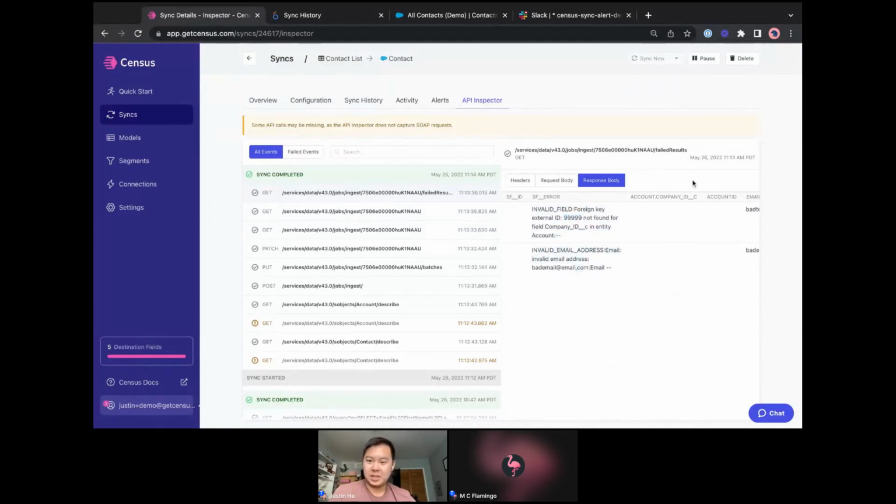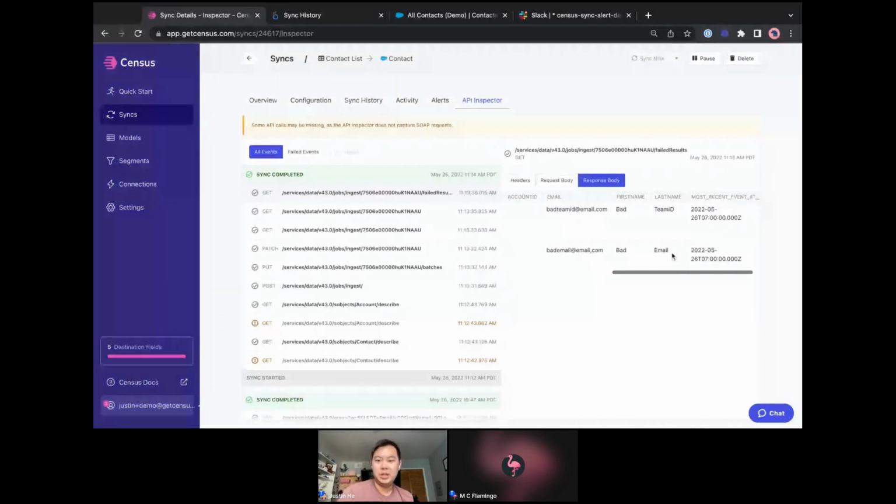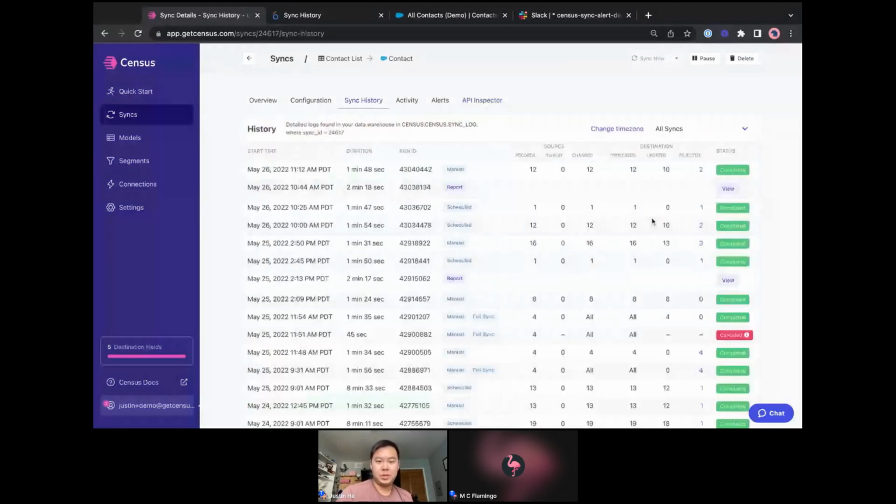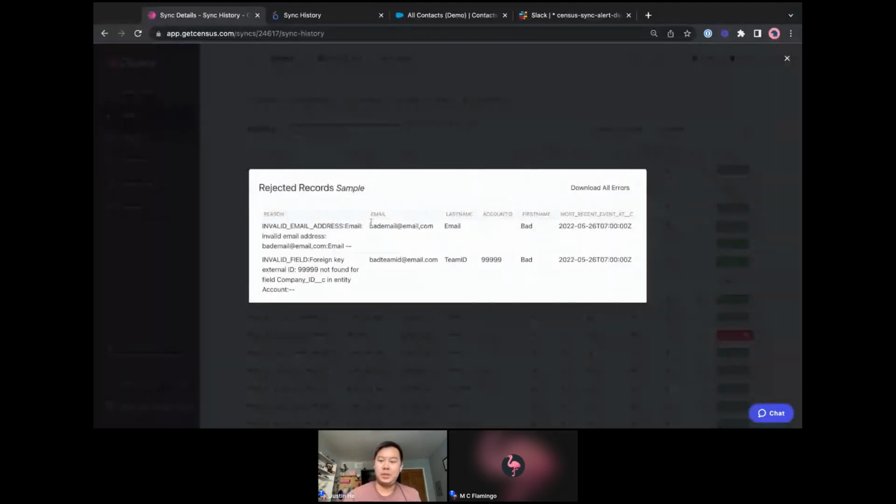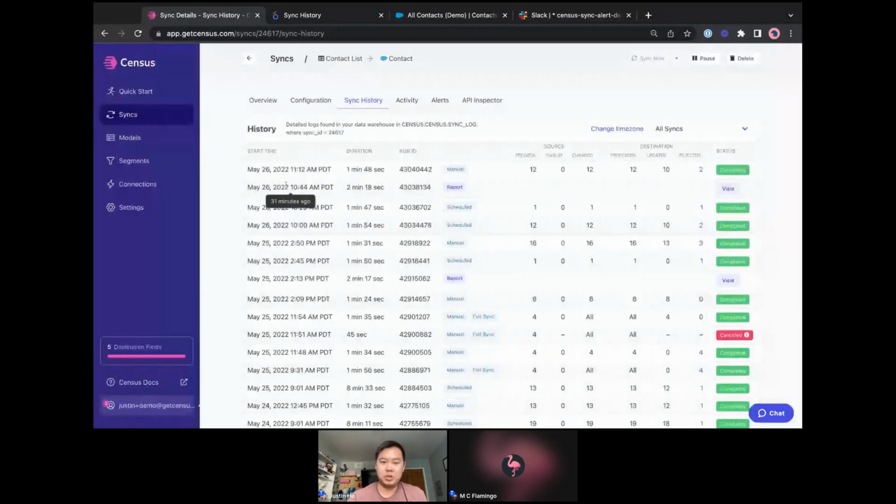Now, this exact table and this exact body will also show up in the sync history over here on the right. When I click the rejected fields, you'll be able to see exactly the same thing that I just showed you. And then also here, you'll see that I ran a report earlier, took about 2 minutes to run and generate. And you'll also be able to view that report from here.